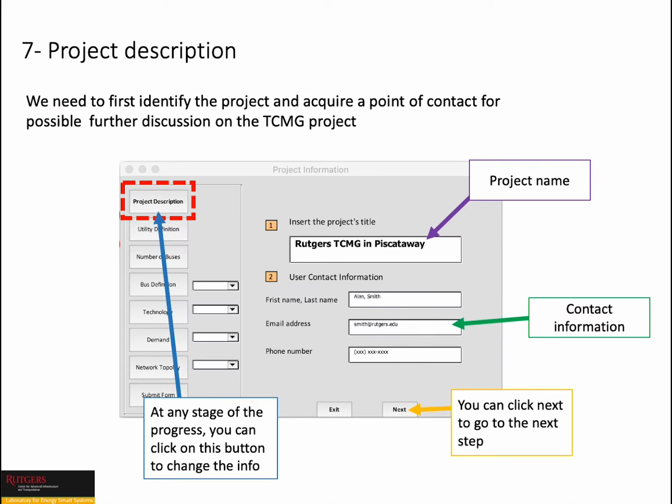Working on your project description, we'll first need to identify the project and acquire a point of contact for possible further discussion on the Town Center Microgrid project. For this example, we're using the Rutgers Town Center Microgrid in Piscataway. If at any point in the process you need to come back to this, you can navigate on the left-hand side and return back to the project description. After you've entered your project description, you click Next to go further to the next step.